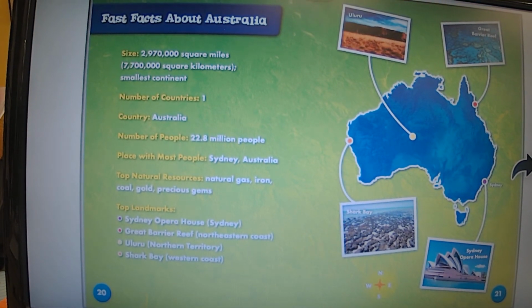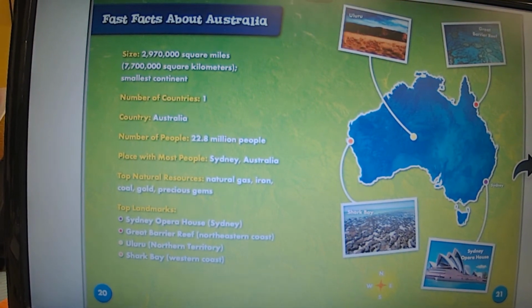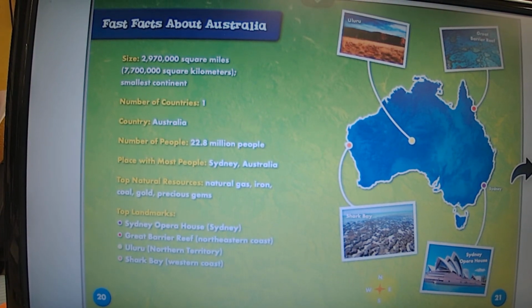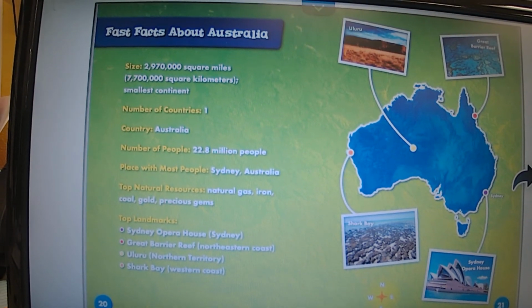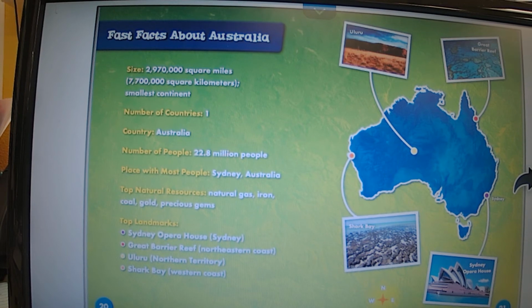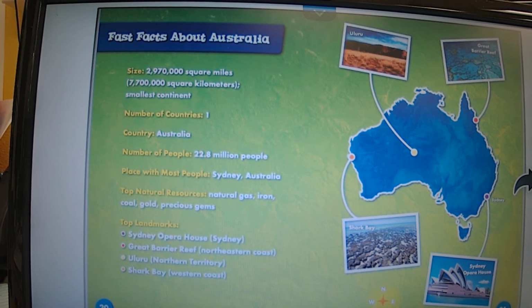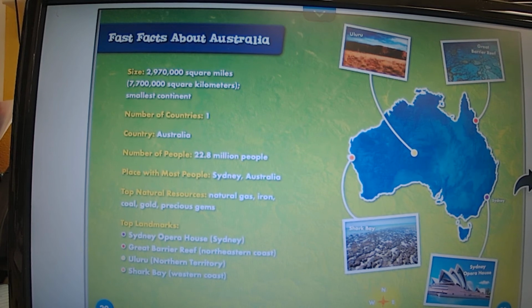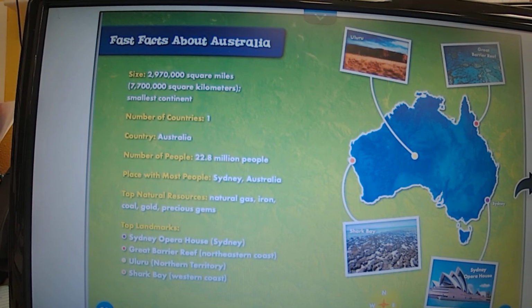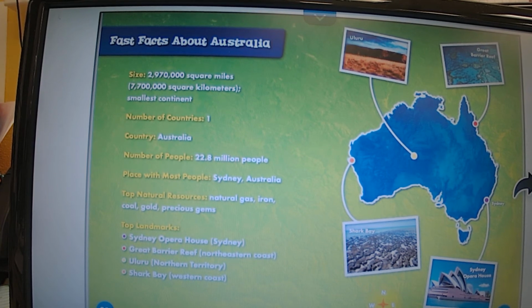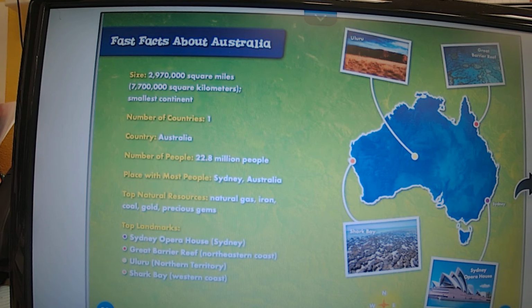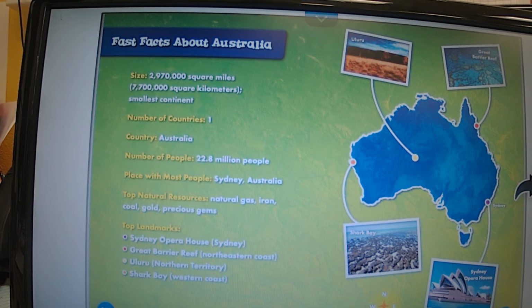Fast facts about Australia. Its size is 2,970,000 square miles, which is about 7,700,000 square kilometers. It is the smallest continent. It only has one country. The country is Australia. There are 22.8 million people who live there. The most people live in the city of Sydney, Australia.